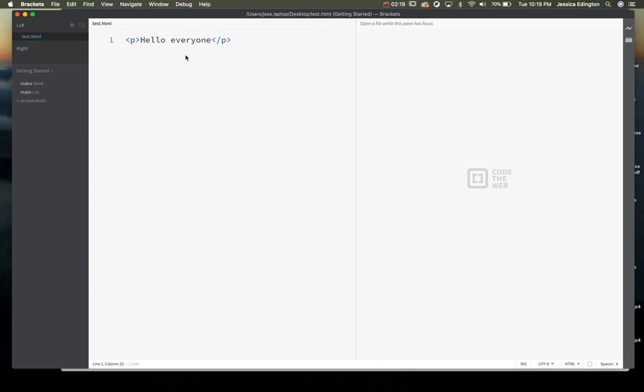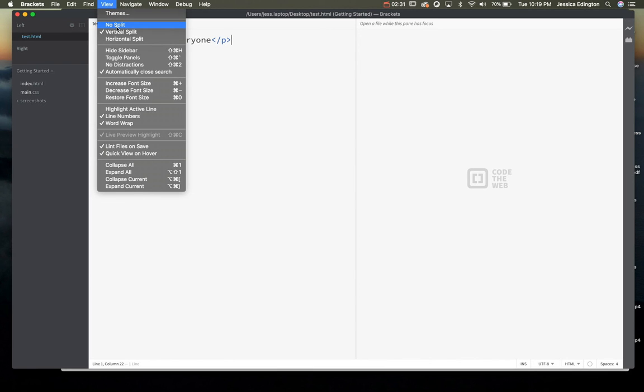But there you go. If you don't like this left-right view, eventually you will, because what you want to do is see the code over here and see what it would look like in a browser over here. But for right now, I'm going to go back to View and choose No Split. Just know that, again, most editors have these split views, so pay attention to the View menu or wherever your view settings are and see what those are.